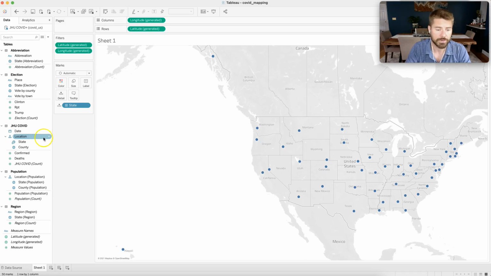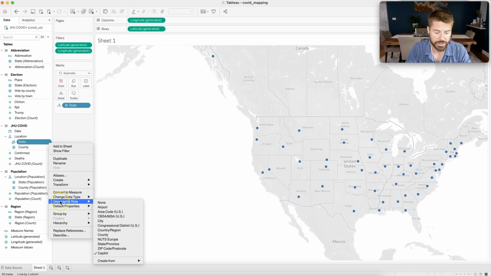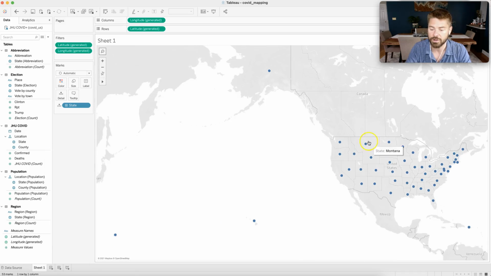So if I go to JHU COVID and I say, let's look at state, for instance, and I say geographic role, it's now a capital. That's how it's being classified. If it's a state or a province, notice what happens. Things move around quite a bit. And in addition to that, things that were unknown to begin with, like Northern Mariana and Puerto Rico, it didn't recognize those as capitals, but it did recognize those as states.